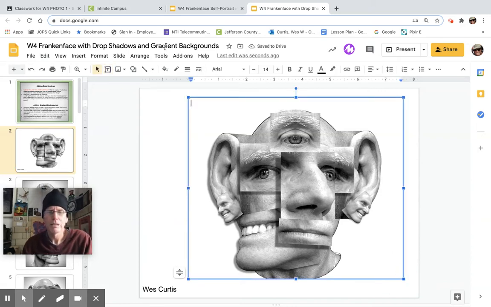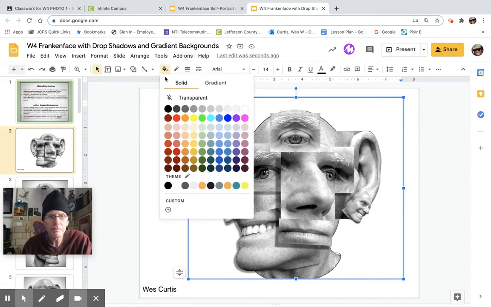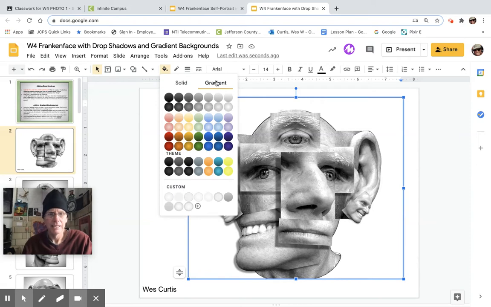Okay. Once I have the text box, I'm going to go to my fill color tool and to gradient. And you can select these preset gradients. I'm going to encourage you to first look at a gray to white gradient. I think they tend to work best with the black and white photos. But if you want to explore some of these other colors, just be careful that they don't overshadow your piece, that they don't distract from what you took so long to try to assemble.